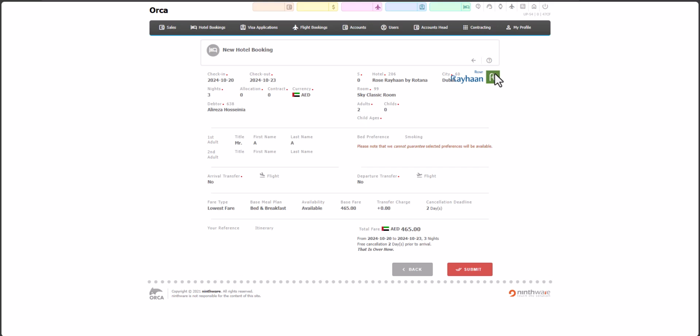Now we're going to see an overview of everything that we have already entered in the previous section. Once everything's done, we're going to click on submit. After we click on submit, the booking will be done.